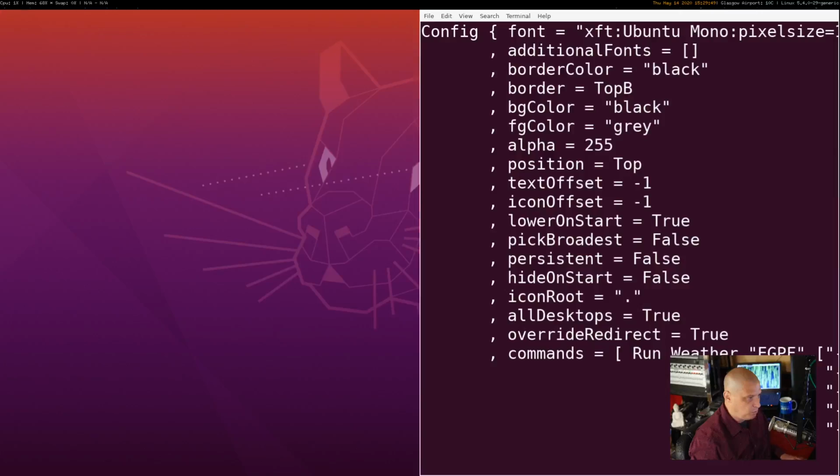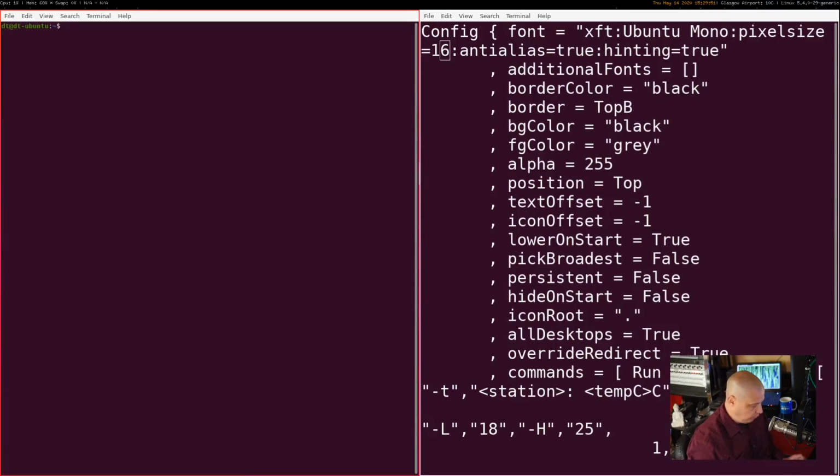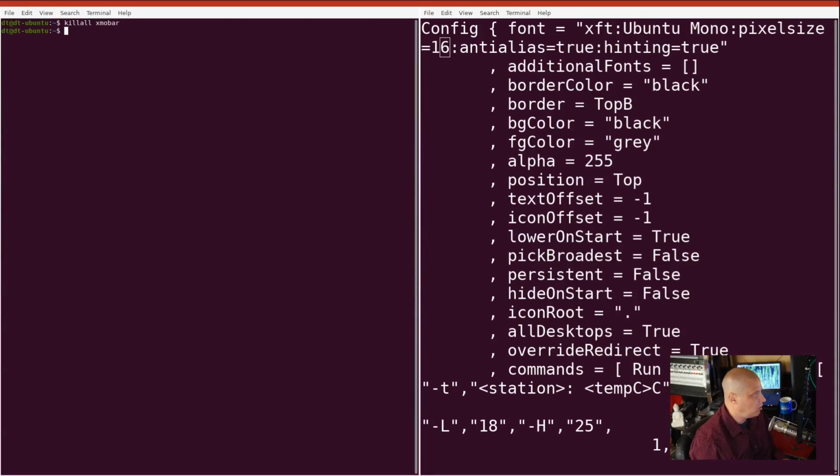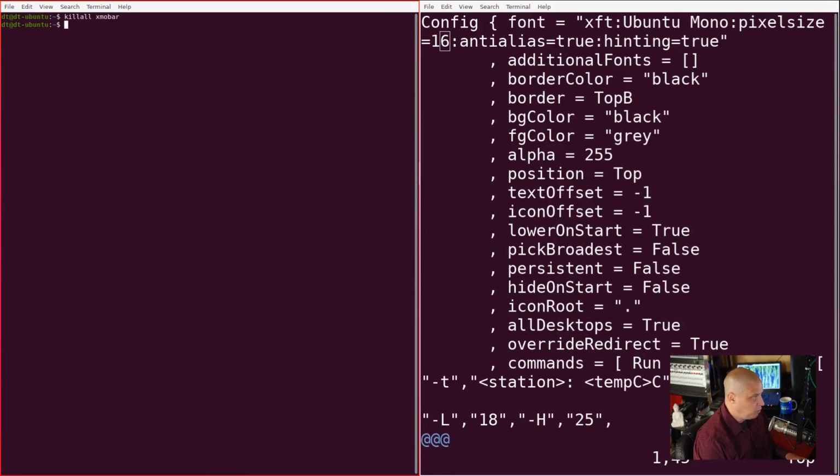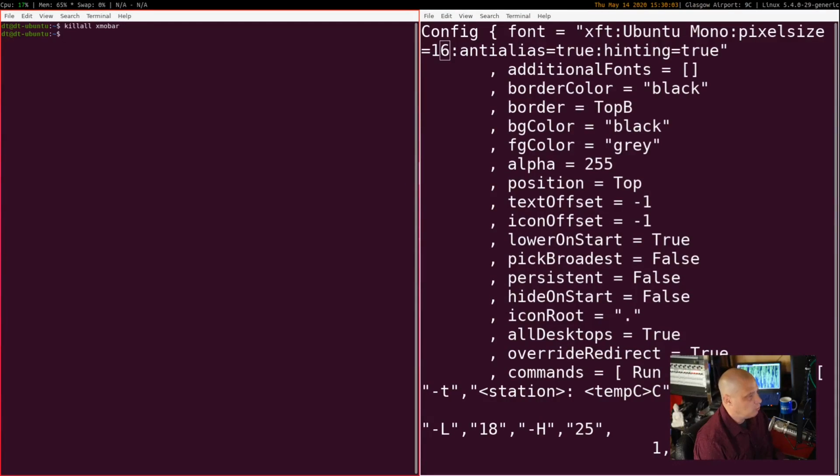You know what, let me super shift enter to get a new terminal up. Let me killall xmobar, and then super Q to restart Xmonad just to make sure. Okay, yeah. I think the problem was we still had the old Xmobars still on the screen and we were creating new ones. Yeah, so I like that.